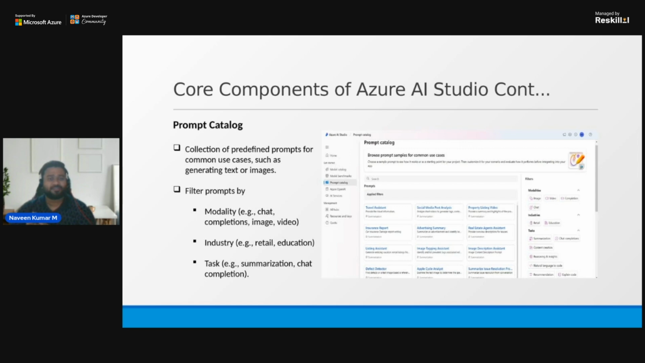And when it comes to tasks, what kind of tasks are we going to perform there? Summarization, chat completion, question answering, and receiving feedback. Such kinds of tasks we can do. So this is all about the prompt. It will have the prompting related models in it. So that's all about the prompt catalog.